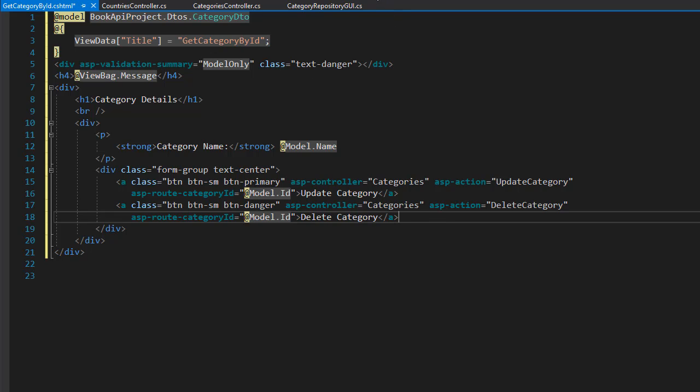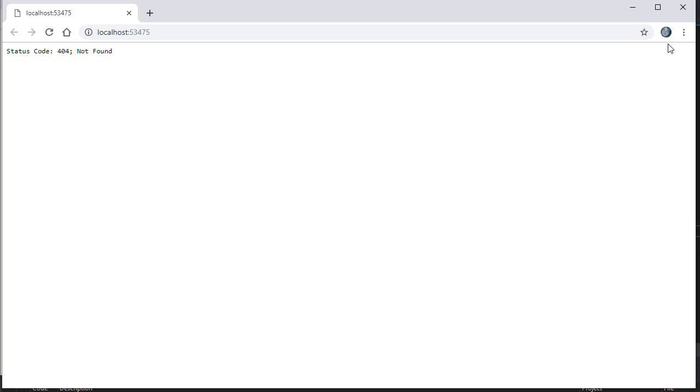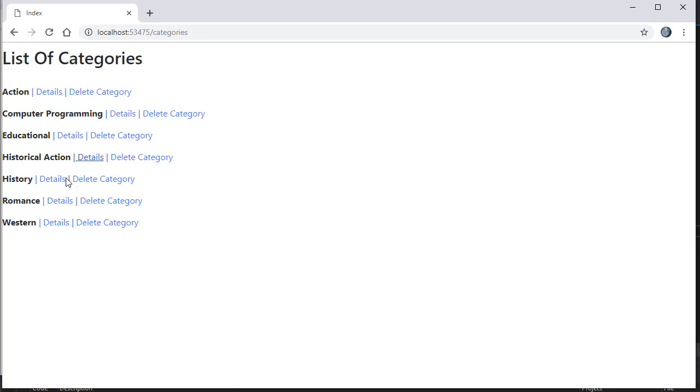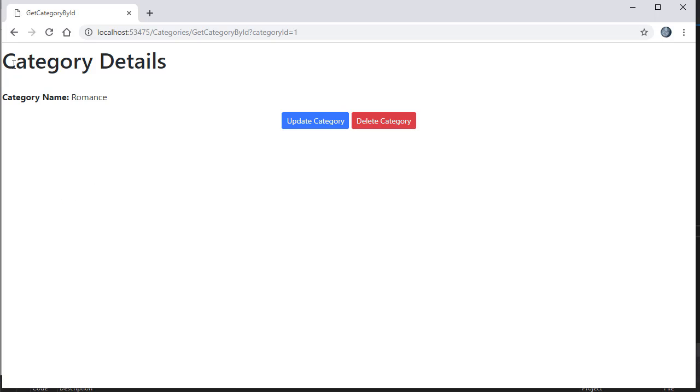So let's run it and test it. So first, let's go to our localhost categories, and we get the list of all categories. And now let's click one, and we have the category details, which is basically just the name. And we have the update category and delete category buttons that obviously don't do anything yet.